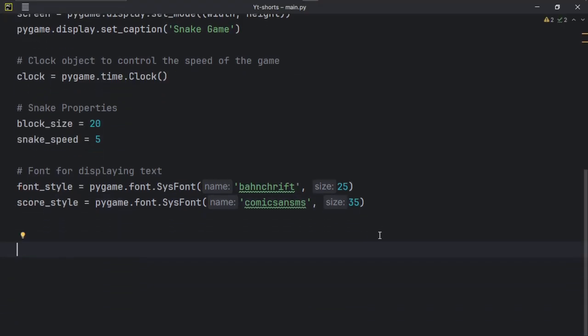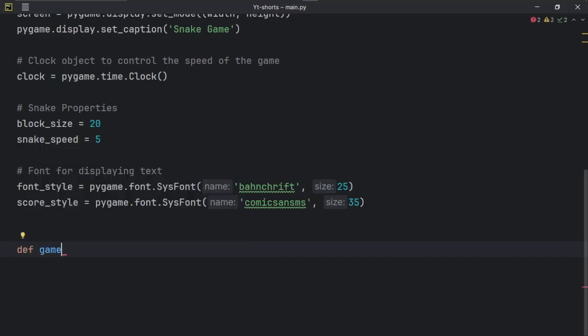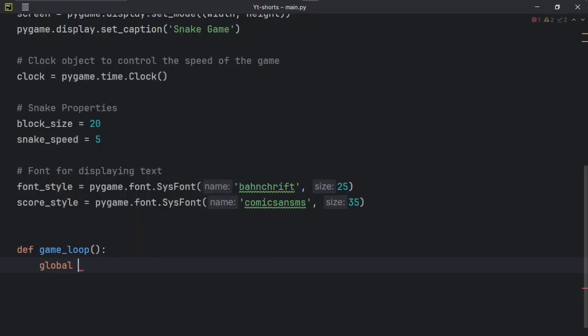So let's go ahead and have our game loop right here. We are still going to define some other functions, but this game loop is our main function, the one that controls the game itself. In this game loop, first of all, we have some variables, like snake speed itself. We are using global so that we can modify this speed because it's defined outside of this function. That's why we're using global here, and now we can access it.